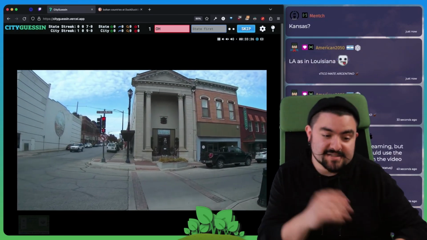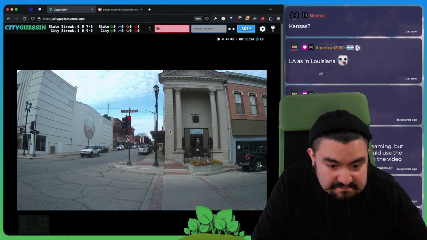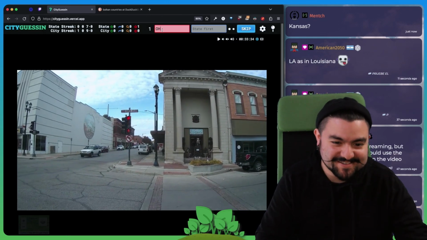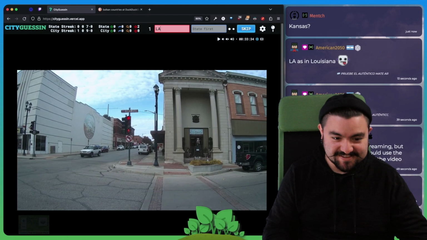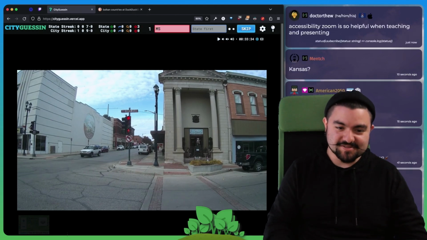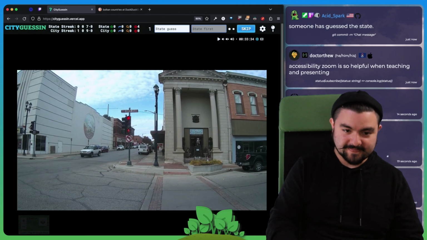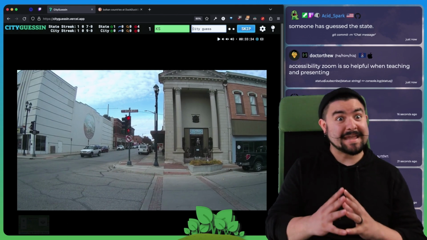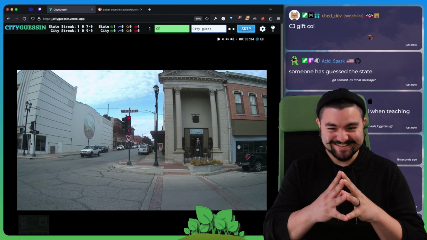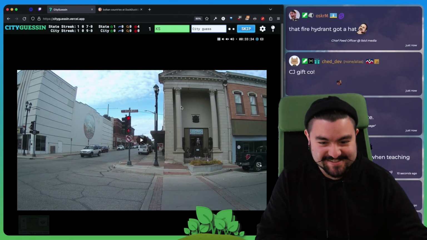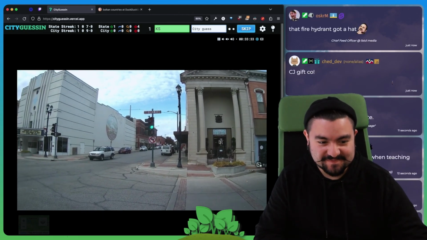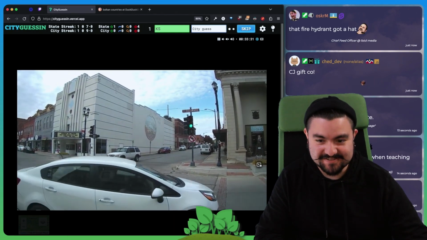LA, not Los Angeles, Louisiana? I mean, there's Delaware Street. Let's see. It's not Louisiana. I'm just going to guess all the small states. Mississippi, Alabama, Kansas. It's Kansas. It's Kansas. Where in Kansas?